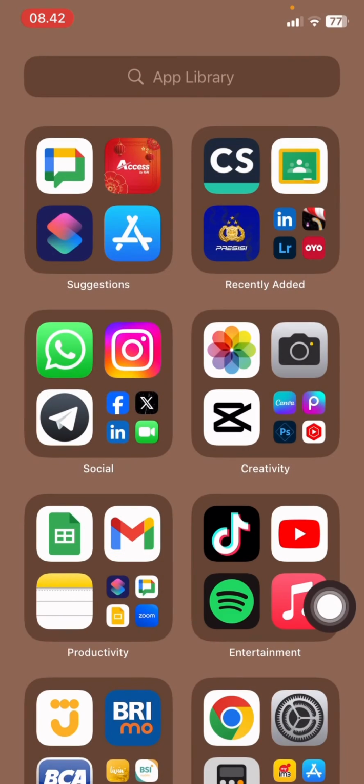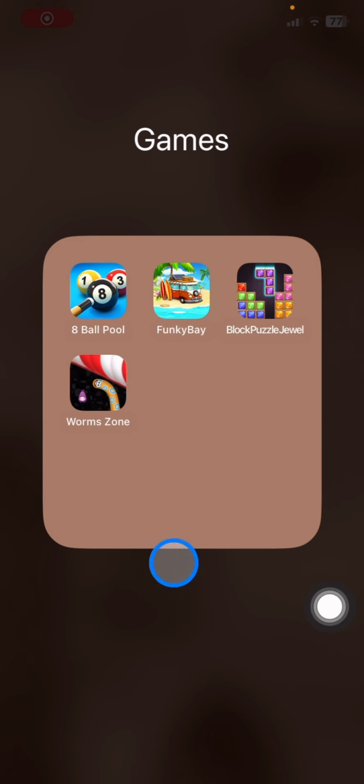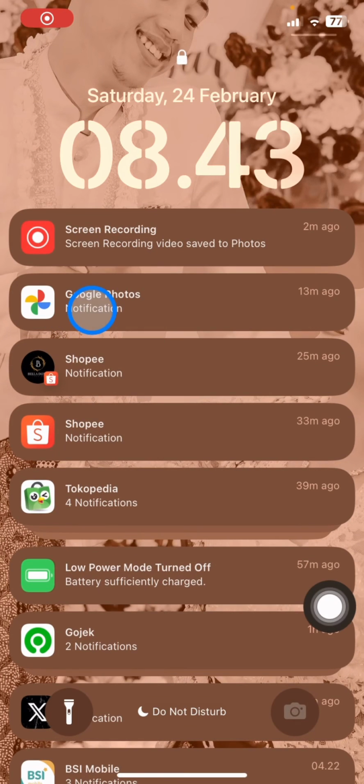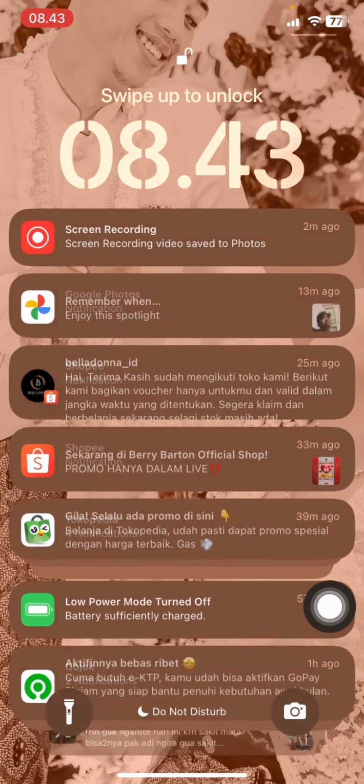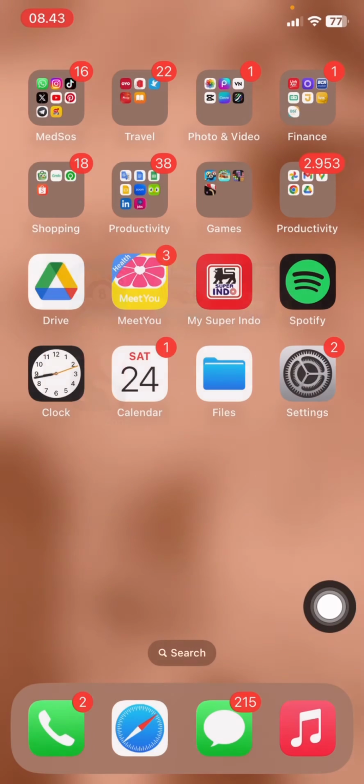Go back to your home screen. Let's try to open the 8 Ball Pool application. Whenever you open it, you see your phone is automatically locked. So you just need to show your face or enter the passcode to open the application. That is the way, guys, to lock an application on iPhone.